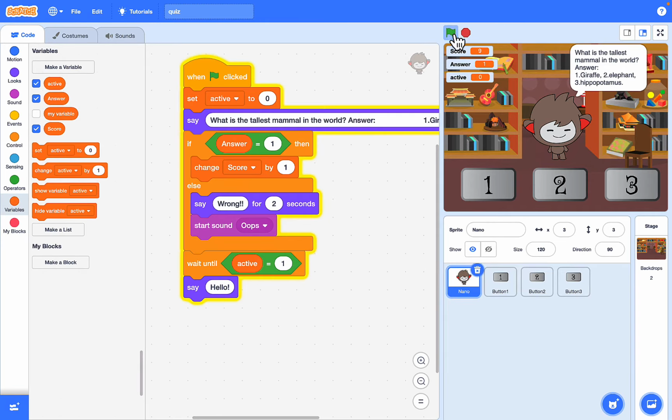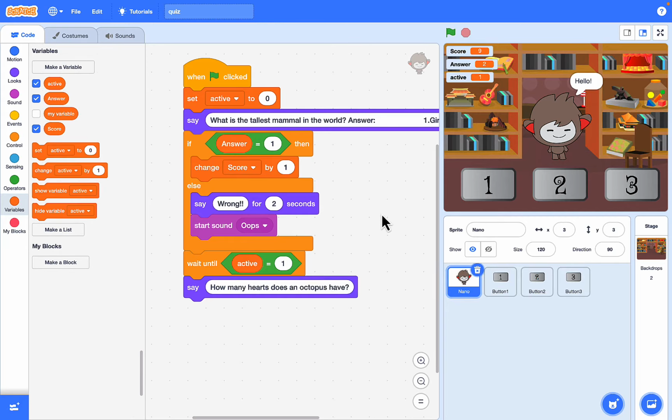So let's try it. First of all, it's going to ask us the first question. It's not going to the next one because I told it to wait until the active equals 1. And as you can see, the active is already 0 and it's not 1. So whenever I click any of these buttons, for example this, it's going to be 1, and we're going to the next question.